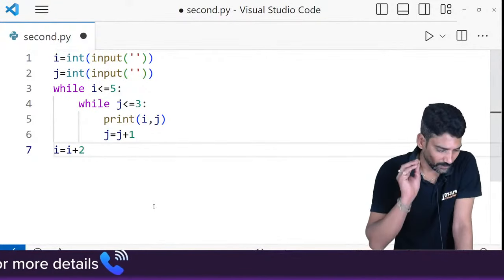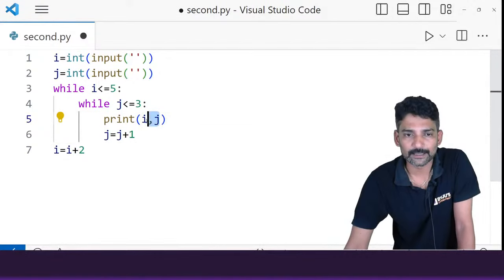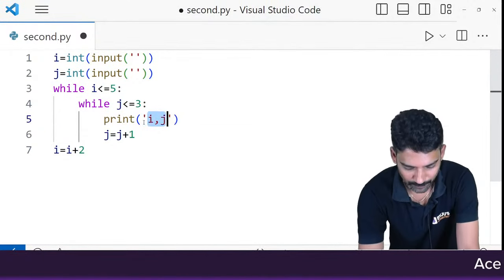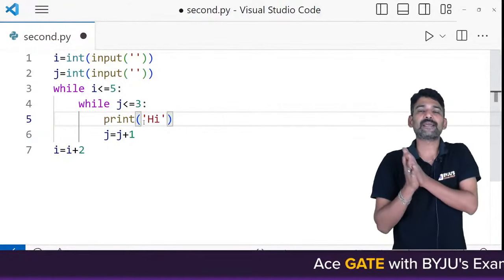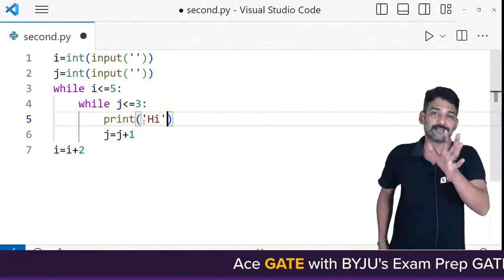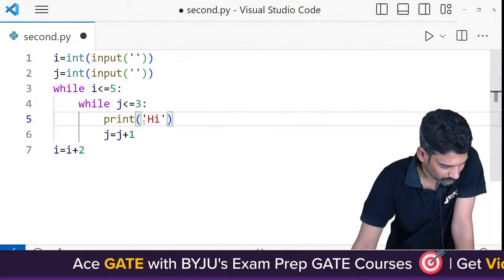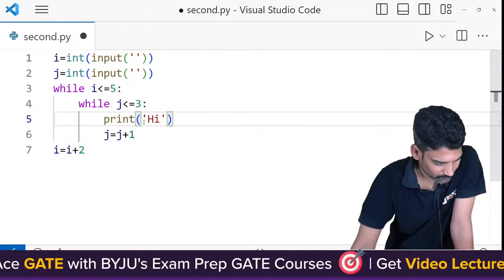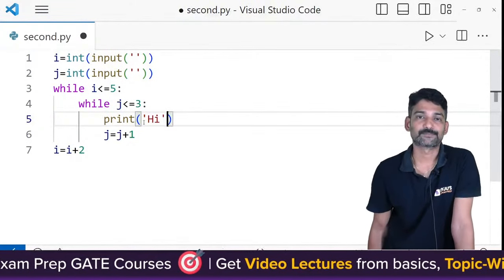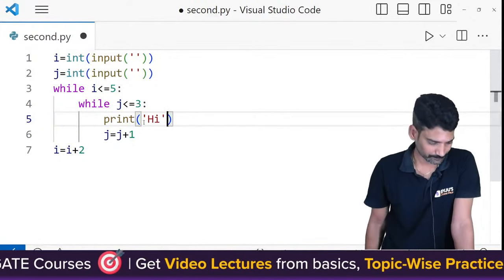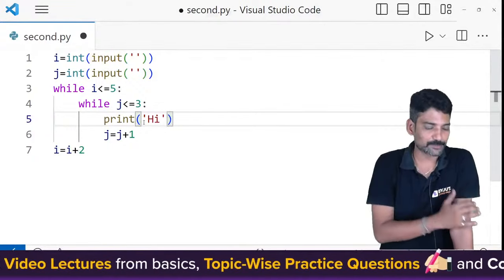Now, I simply write print hi. Tell me how many times this hi gets printed. Indent is very important. Siddhant, it is possible with the pass statement. That's why we have pass. How many times does hi get printed, guys?